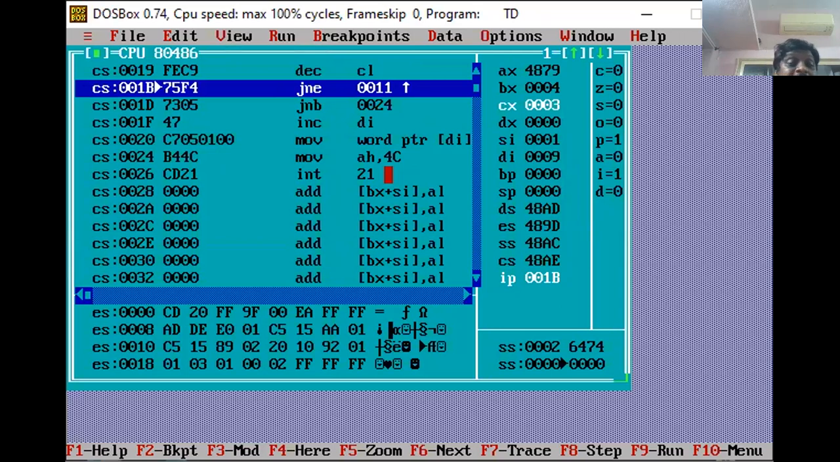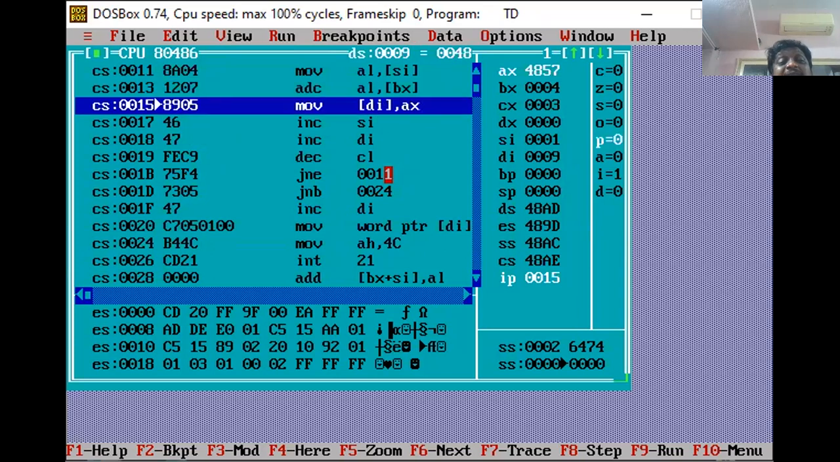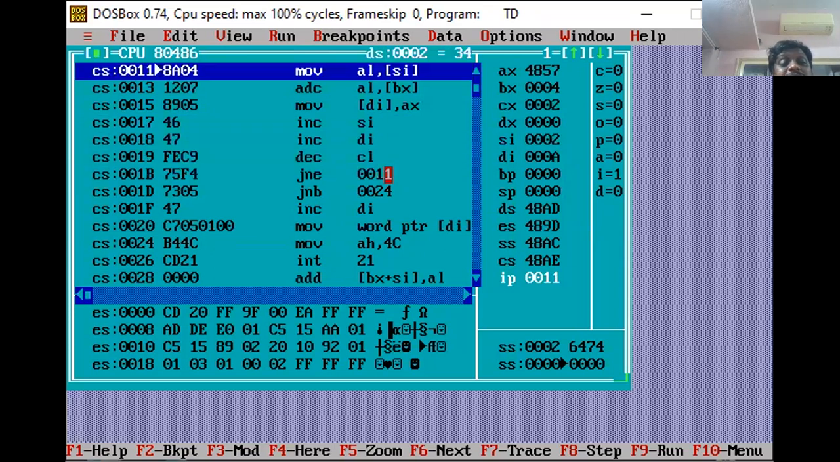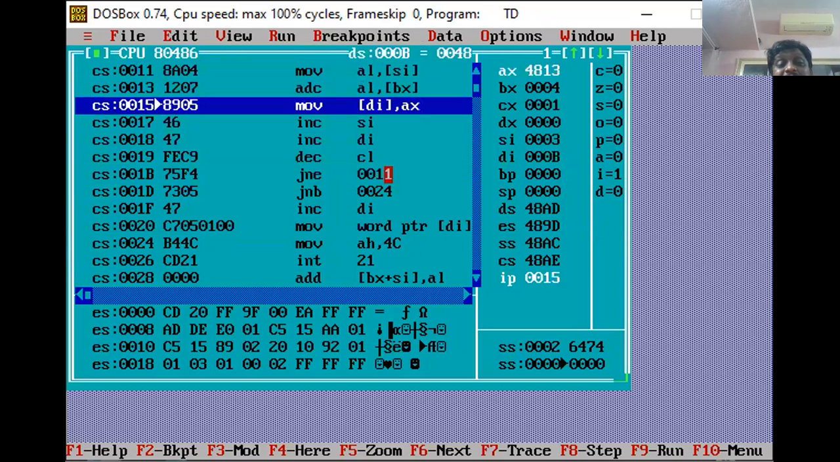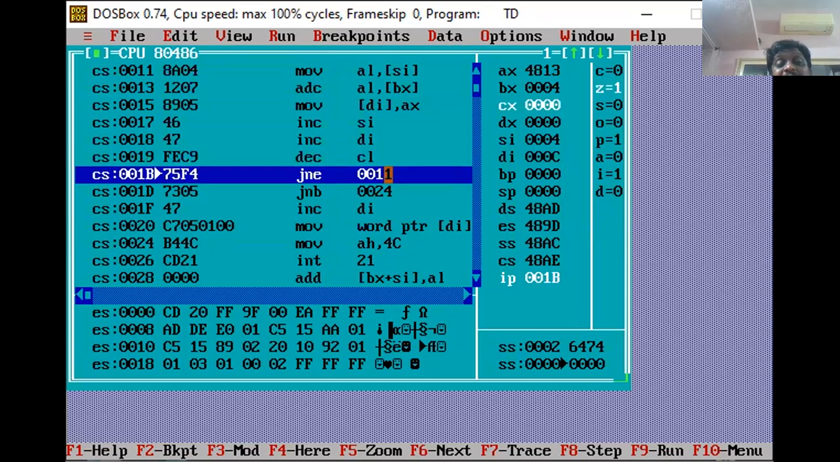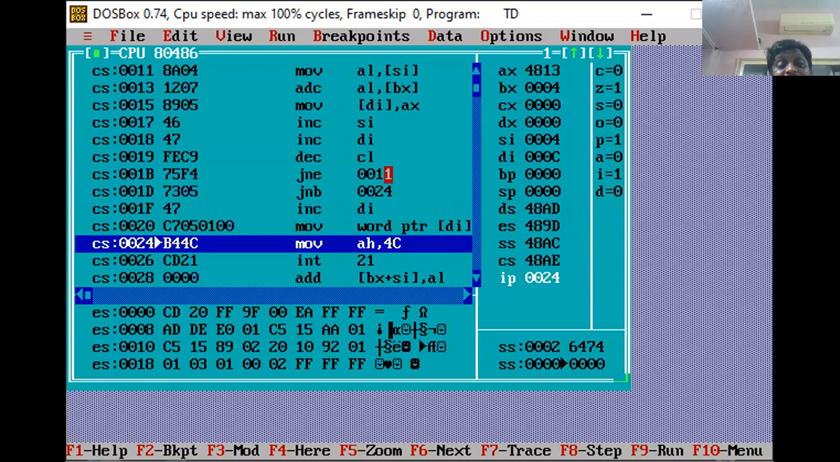Jump if not zero, again it goes back. SI 56, it adds up with 01 to give 57, and so on. Now look at it. Already CX is equal to 0, so the zero flag is affected and it automatically comes out of the loop. If there is any carry, then the carry flag will be affected. If not, there is nothing. So it comes out and terminates the program with INT 21H.